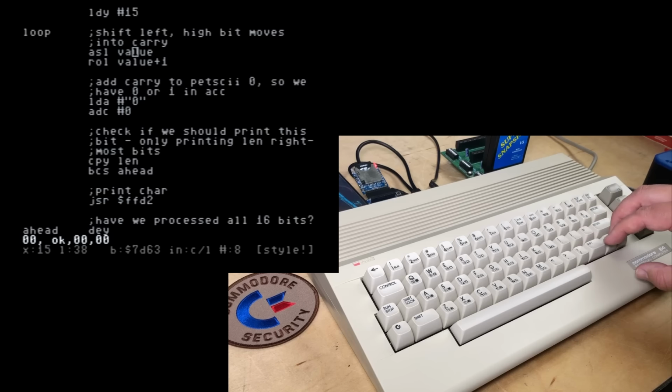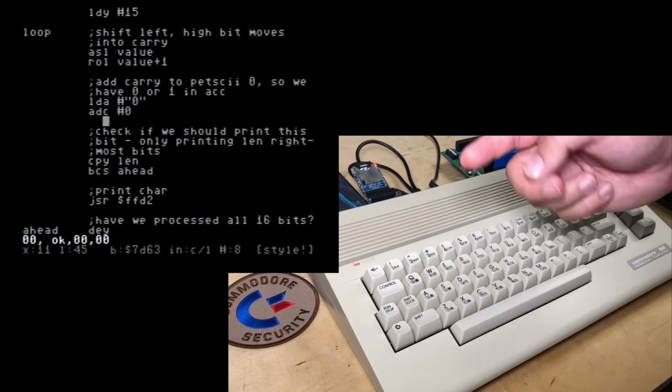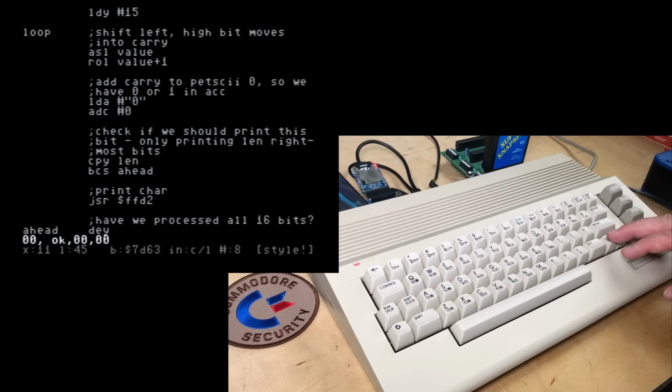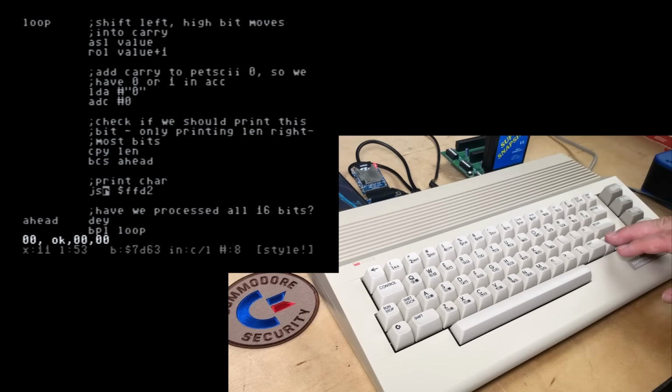But the problem is that this is where we got our carry from, but this comparison actually destroys carry. So then we would have to save carry somewhere, or we could push it on the stack. Anyway, I tried that and it got really confusing. So I far prefer this straightforward approach, just linear with as few branches as possible.